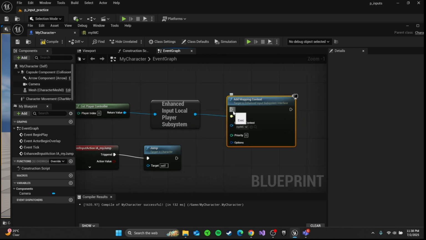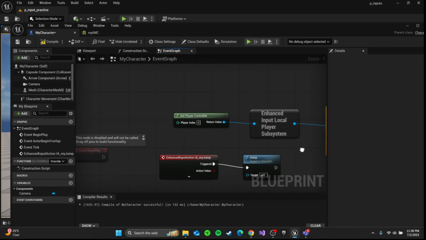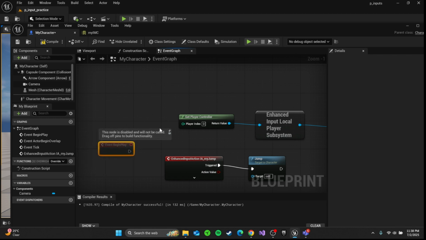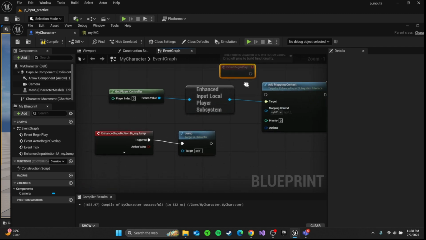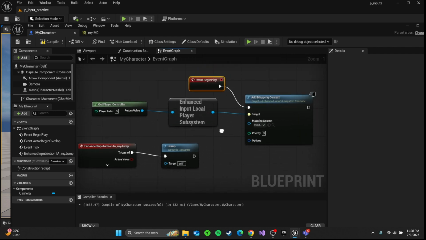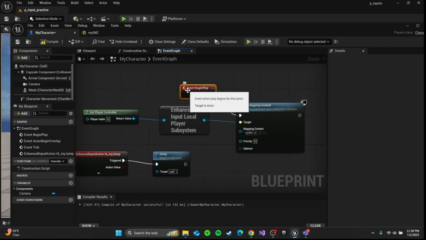We just need one more thing, which is this mapping context is not really receiving any entry here. You see this is empty. So we're gonna drag this event begin play that it's disabled, and then we're gonna connect it with our mapping context so that basically when the game begins, remember this node means when the game begins. When the game starts, then we map this input mapping context for our player.